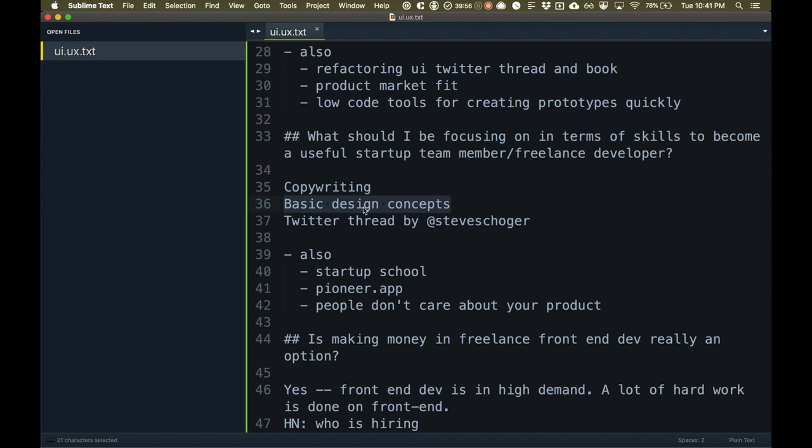Basic design concepts we already went through. That's just stuff like hierarchy, proximity, having a good contrast ratio, and just paying attention to the different trends out there, the different modern design aesthetics, so that it doesn't feel like you're falling behind. And then, of course, I already mentioned this Twitter thread by Steve Schoger, but definitely check that out. That's going to give you a lot of good pointers.